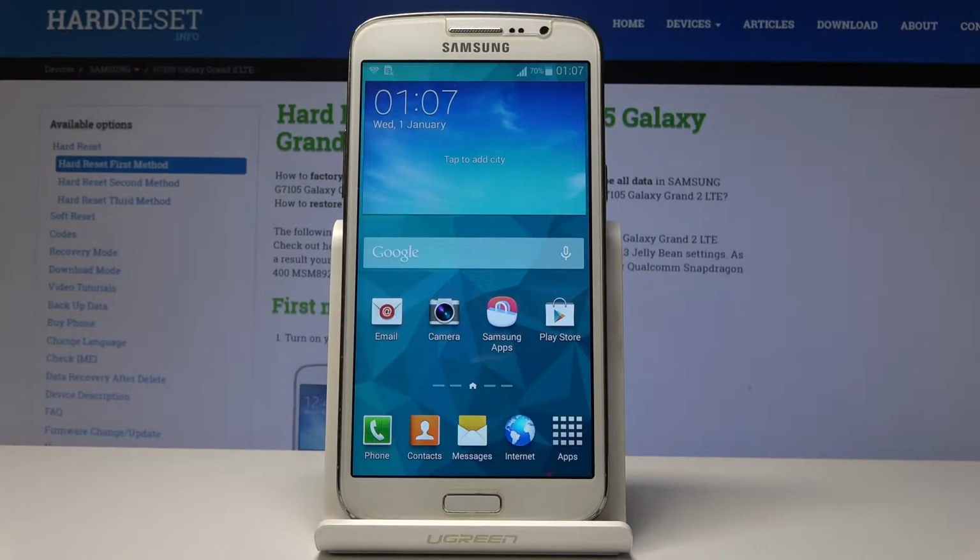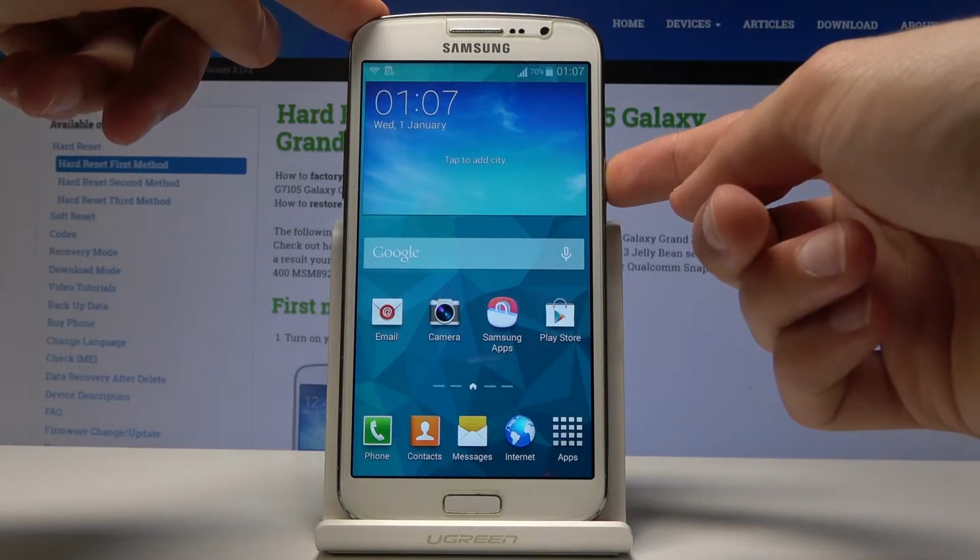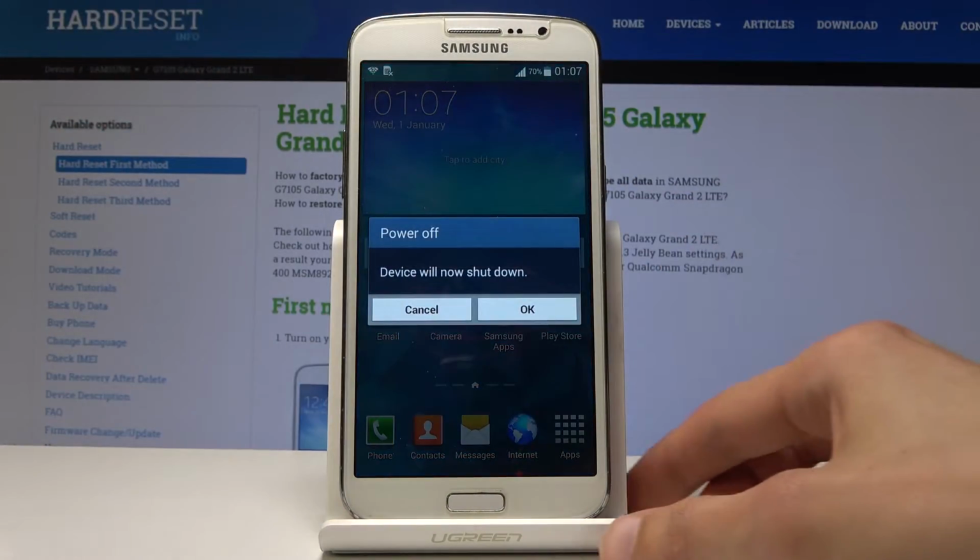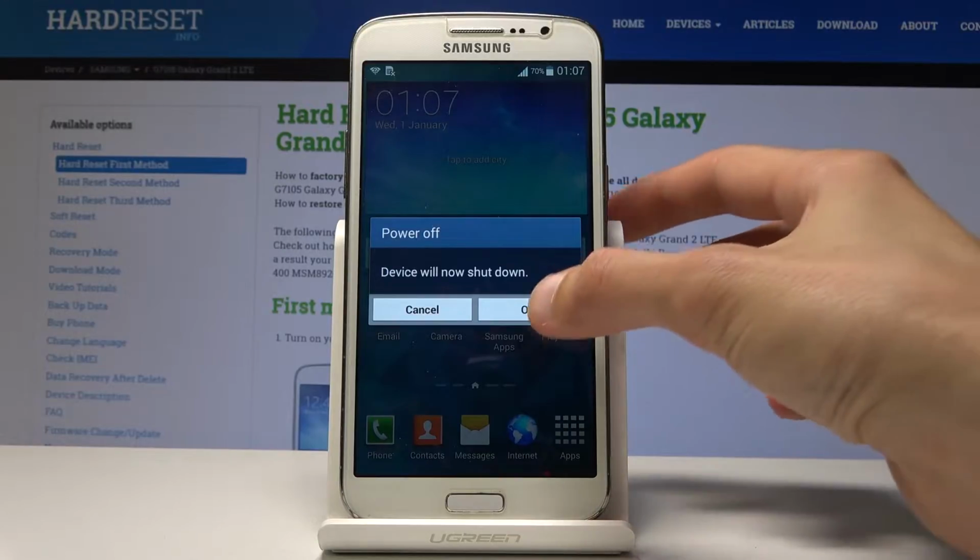In front of me is a Samsung Galaxy Grand 2, and today I will show you how to access the download mode. So to start off, we'll need to power off the phone, hold the power key and select power off, and confirm it.